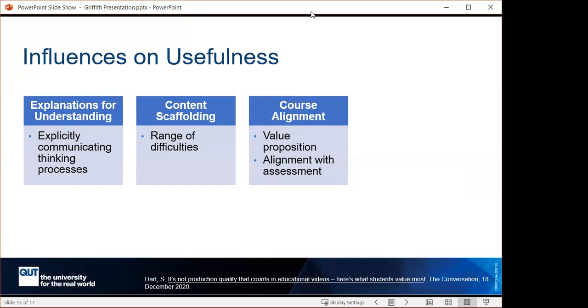And the final one here is around course alignment. Students really valued when the assessment aligned to what was in the videos. I think if there wasn't that alignment, you wouldn't have seen those spikes around the assessment due dates. For students, the value proposition comes from an alignment between the learning activities and resources we're providing and the assessment, supporting them in bridging the gap themselves to apply those concepts to the assessment items. That alignment was really important for students to see the videos as useful.